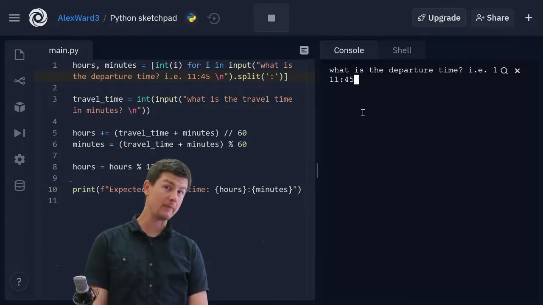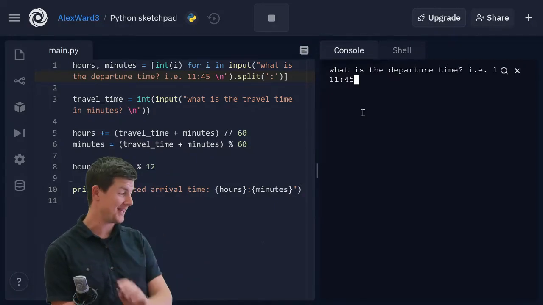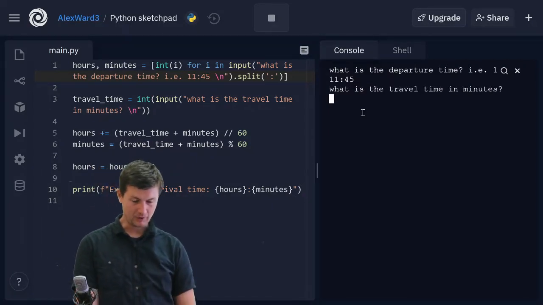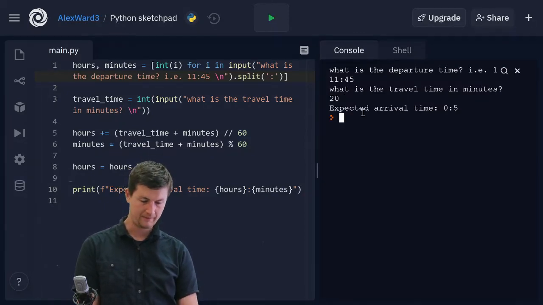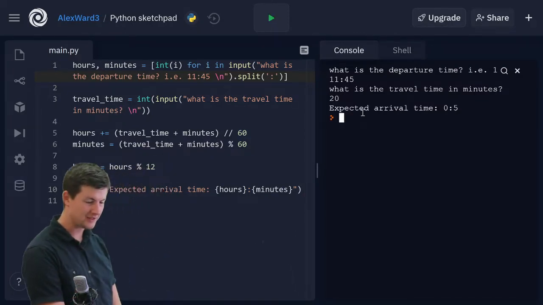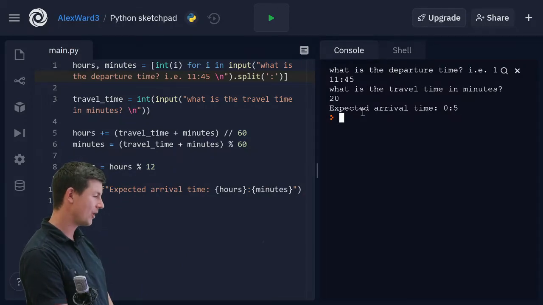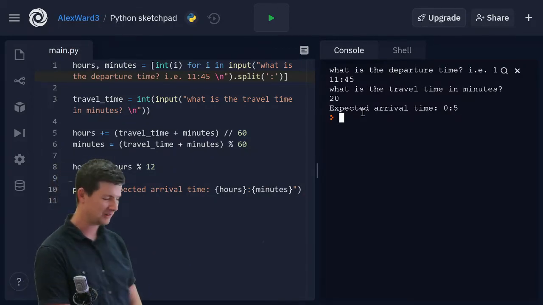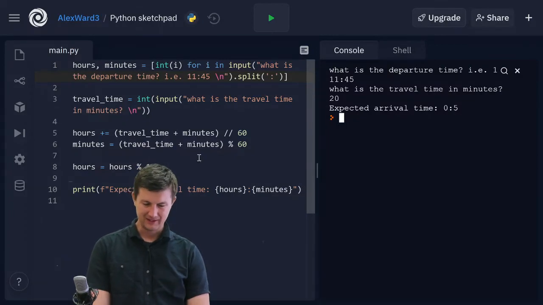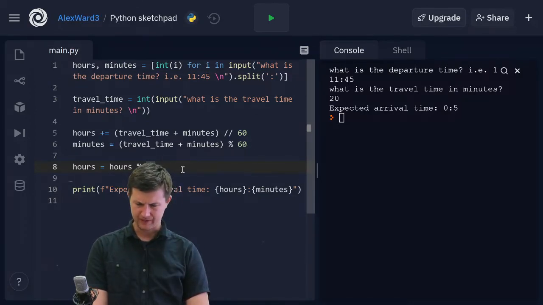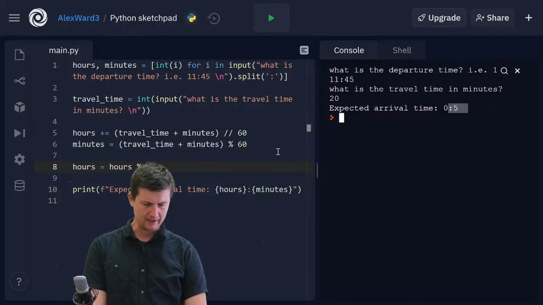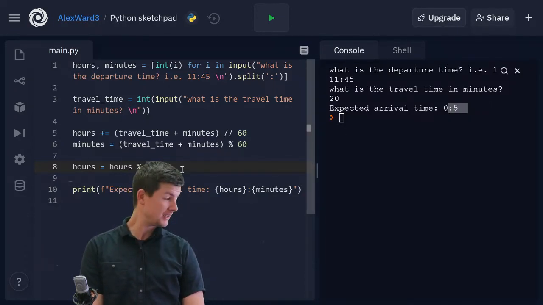If you were actually making this for the wild, you'd think up ways to fix that. We're not for the moment. What is the travel time in minutes? It is going to be 20 minutes. Expected arrival time 05. Oh, okay. Why don't we have 05? That's a problem. How do we fix that? I'm not sure. If you have the answer, leave it down in the comments.